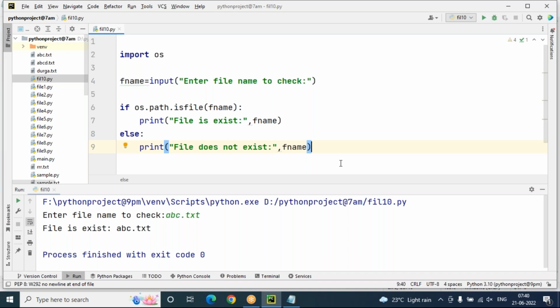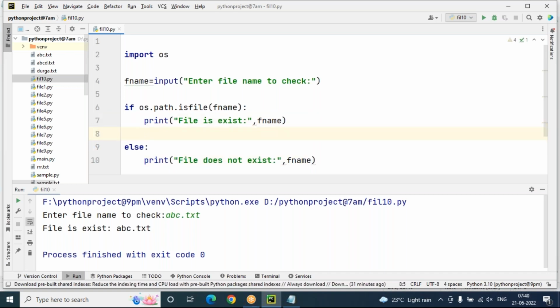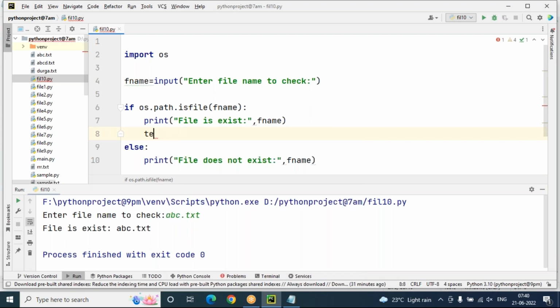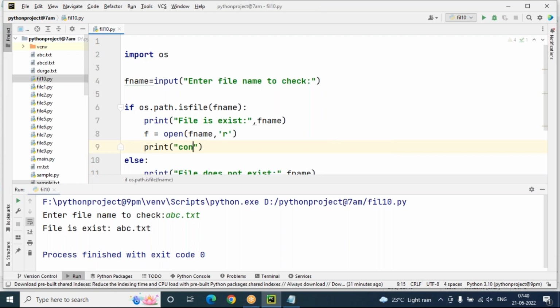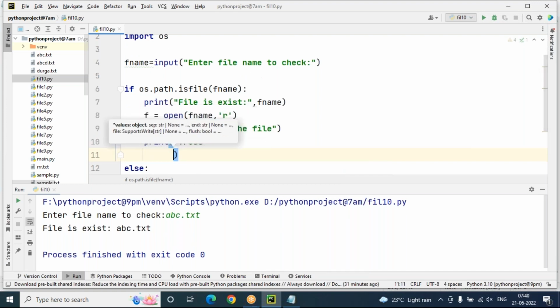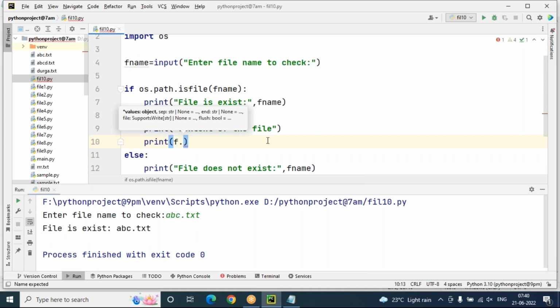Now if the file exists, I want to read the data from the file. So here text equals f.read. Sorry, first we have to create a file object: f equals open, file name is fname. In which mode do I want to open? Read mode. I'm just taking the content of the file: print f.read. That's all. I'm reading the complete content of the file with the f.read method.